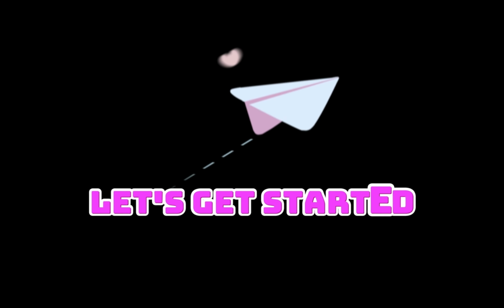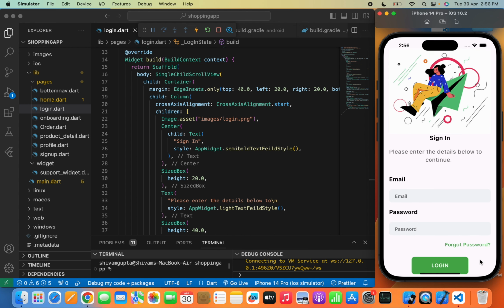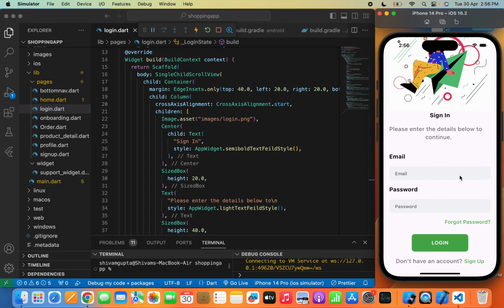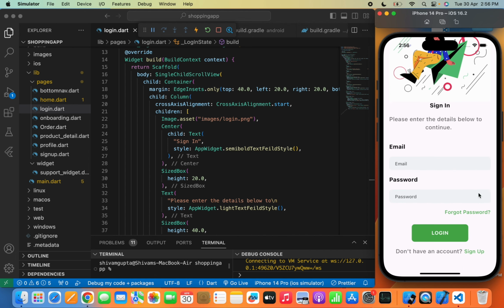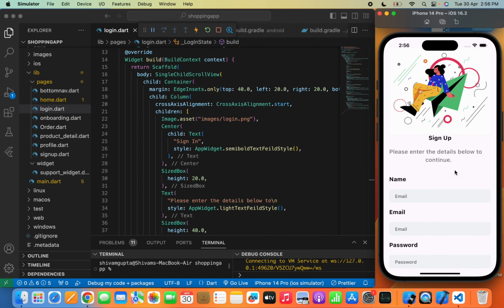Now let's get started. We have made the complete UI for our login and sign up page, and the user can directly move to the sign in and sign up page easily by clicking this sign up text from here, and they can easily navigate to these two pages while creating the account in this shopping app, or you can say e-commerce app.